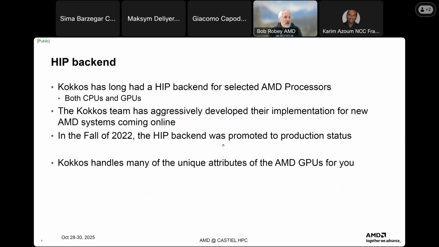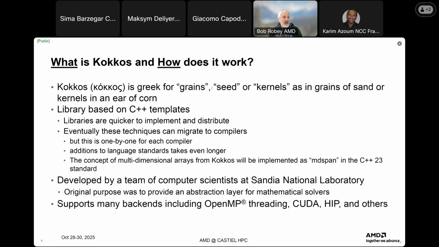Kokkos has had a HIP backend from back when these were graphics cards, and in 2022 it was promoted to production status. So it's been in Kokkos for quite a while. They actually added a gfx942 APU backend for the MI300A. So that gives you a single memory address for their arrays.